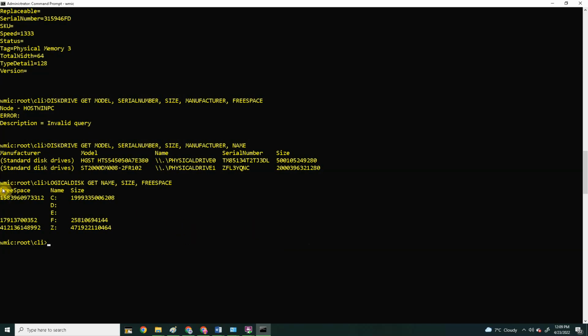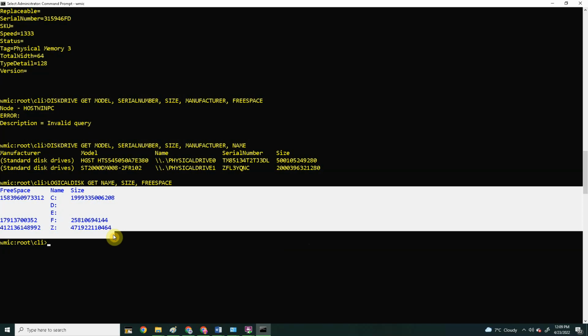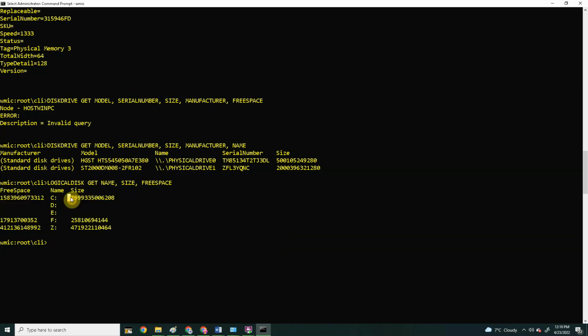If you check here, you have 5 logical drives: C drive, D drive, E drive, F drive and G drive. And C drive, we can see here the size of C drive is 1.99, which is 2 terabyte, and free space is 1.58 terabyte. If you check F drive, the size of F drive is 25.8 gigabyte and free space is 17.9 gigabyte. That is the free space.